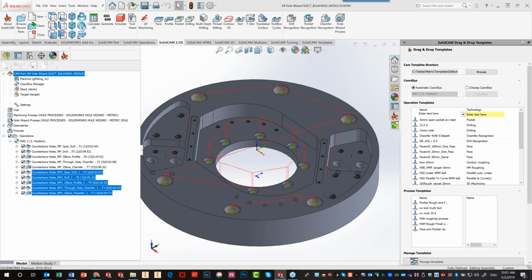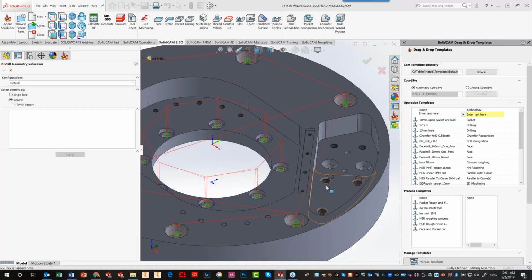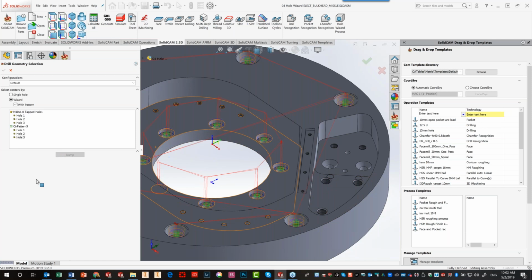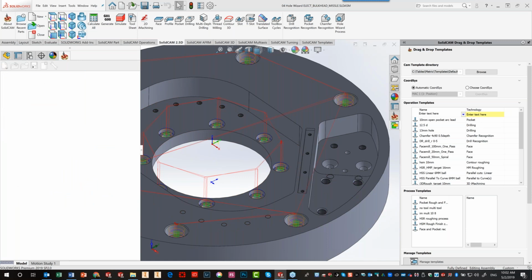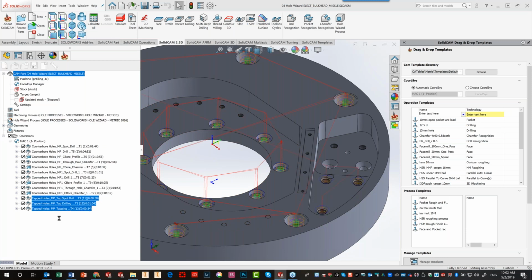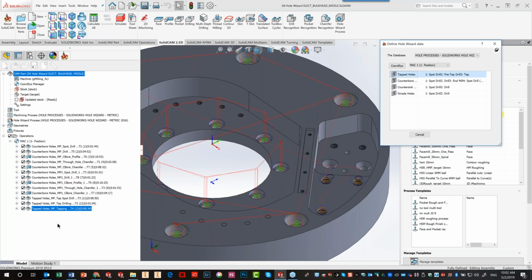Now, tapped holes, same thing. Choose the tapped holes. Let's just go down and choose this particular tapped hole over here. Again, it chooses those holes, recognizes them from the Hole Wizard, knows exactly what type of hole it is. Accept it, and it will give me the operations for that tapped hole. These are actual processes that were created, and they can easily be edited. Any single operation here is just a regular operation.